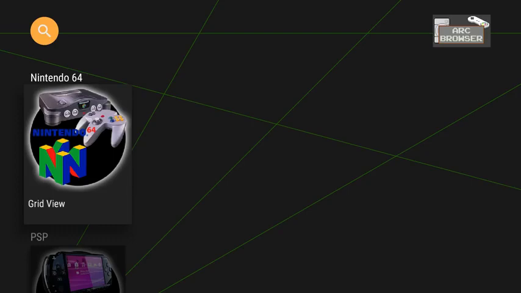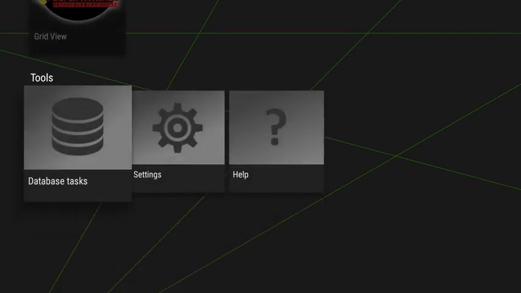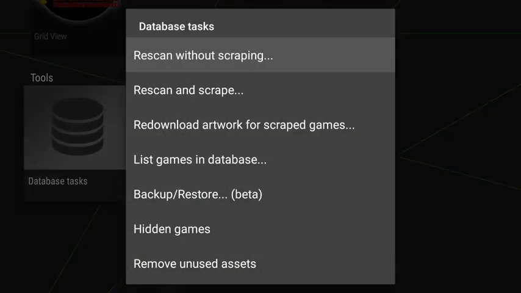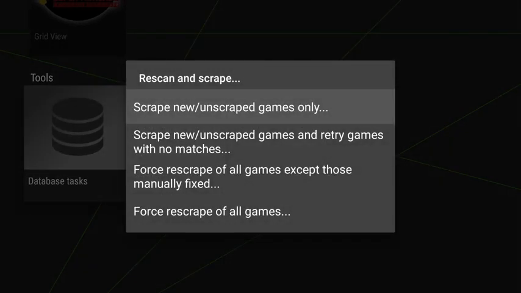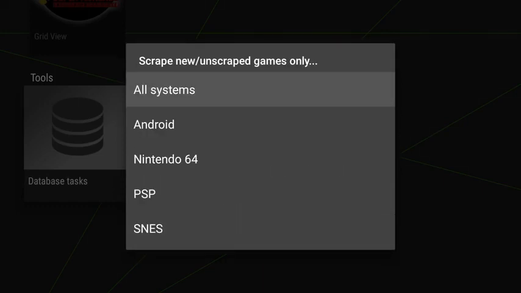We need to add our ROMs now. We're going to scroll all the way to the bottom. Database tasks. From here, we have rescan without scraping. We want to scrape, so we're going to go to rescan and scrape. Scrape new unscraped games only, or you can rescrape all the games. Since we haven't scraped at all, we're going to choose the first option here. You can choose by system, or we can choose all systems.